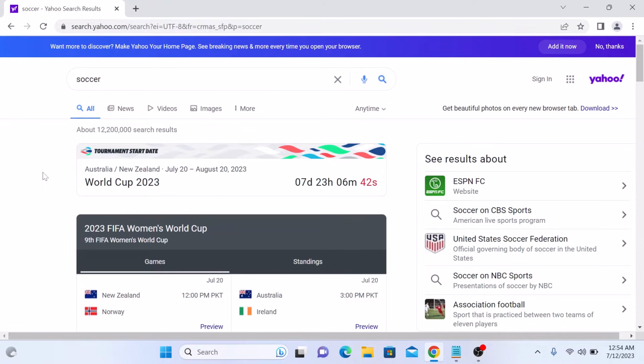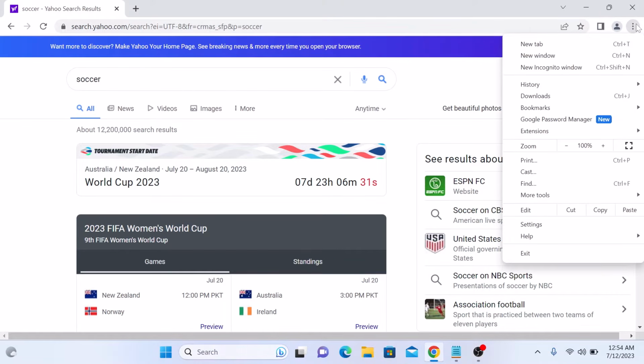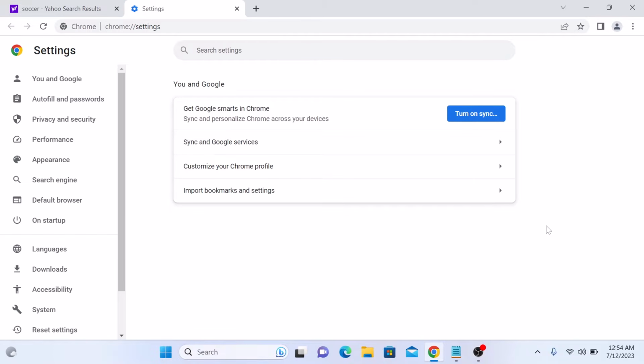To change search engine from Yahoo to Google on Chrome, click on three dots on the top right corner of the screen to open the Chrome menu. Now click on Settings. In Settings window, click on Search Engine on the left panel.